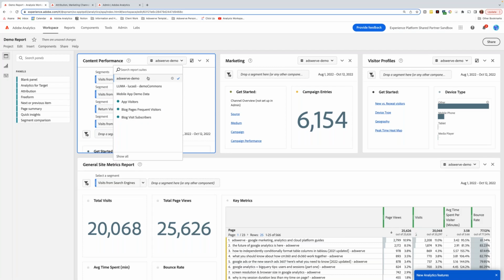Virtual report suites are also a valuable tool in managing user-level permissions. You might create a campaign-based virtual report suite and permission the agency running that campaign to just view that data.